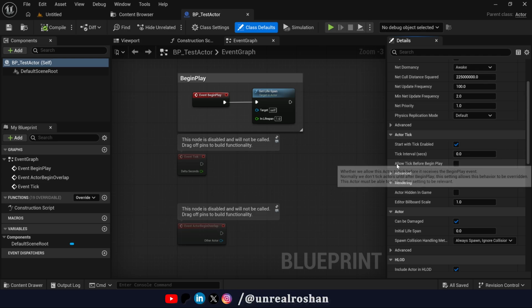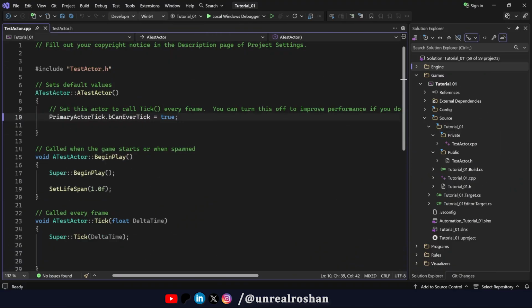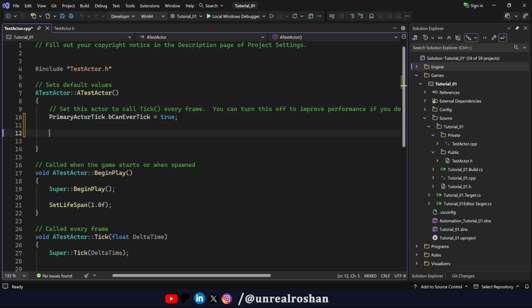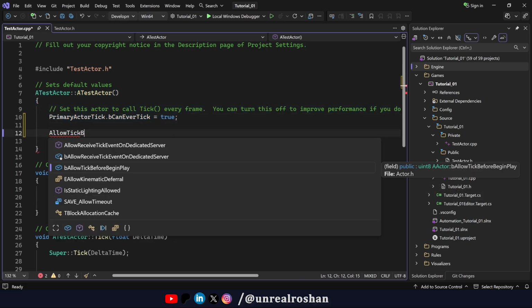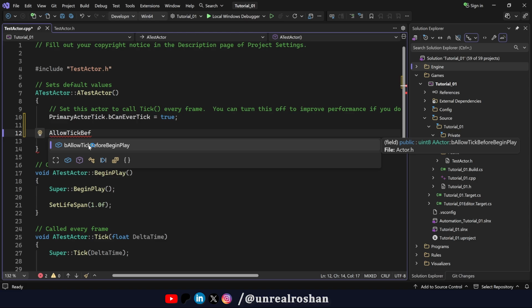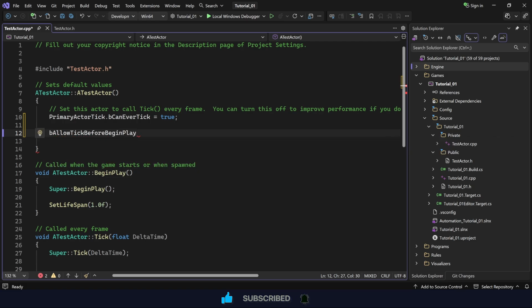Here is a Boolean option called allow tick before begin play. In Blueprint, you can directly set this value to true or false. But if I create a C++ class, I can set the same value inside the constructor. I simply start typing the same name. And as you can see, Visual Studio immediately suggests this Boolean variable. Now, if you are wondering why there is a small b before the actual name, I already explained that in the previous lesson. For now, just select it.